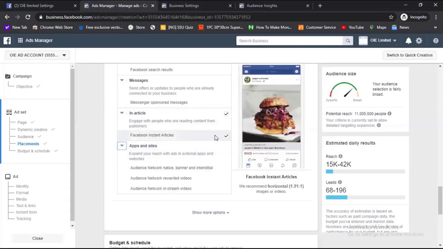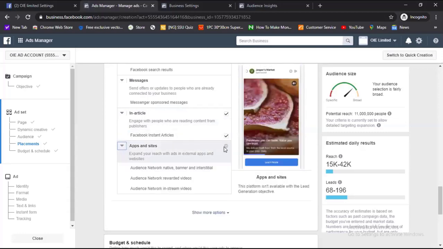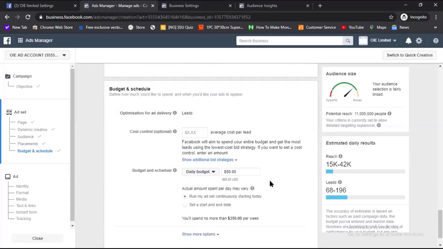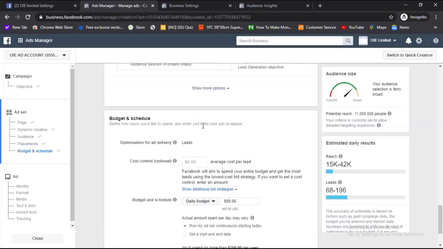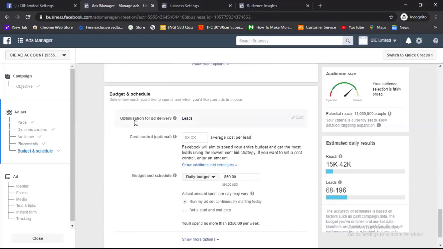But in this case, it's looking switched off. This platform isn't available with leads. So I guess it's because of the objective you chose. Okay, that's okay. So here, optimization for ad delivery. I don't tamper with this thing. I just leave it as algorithm bidding, right?